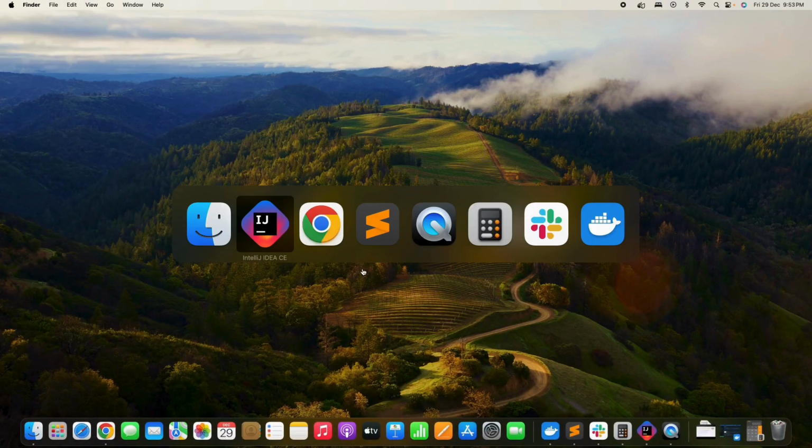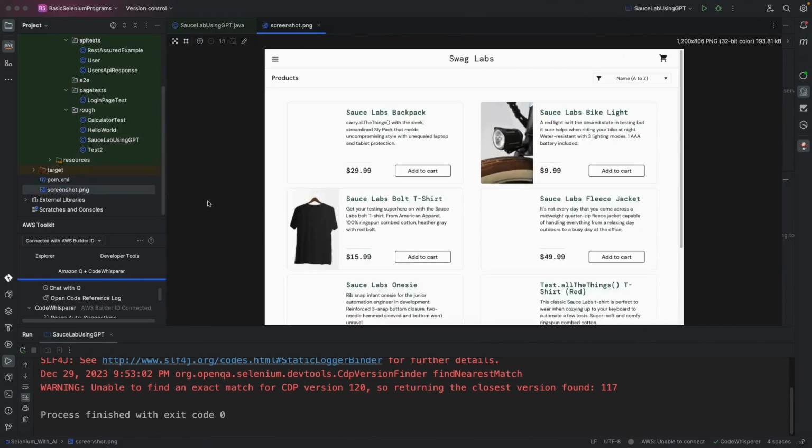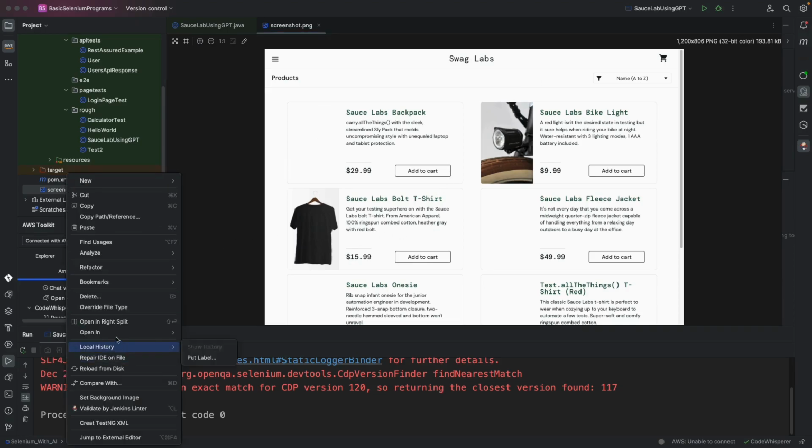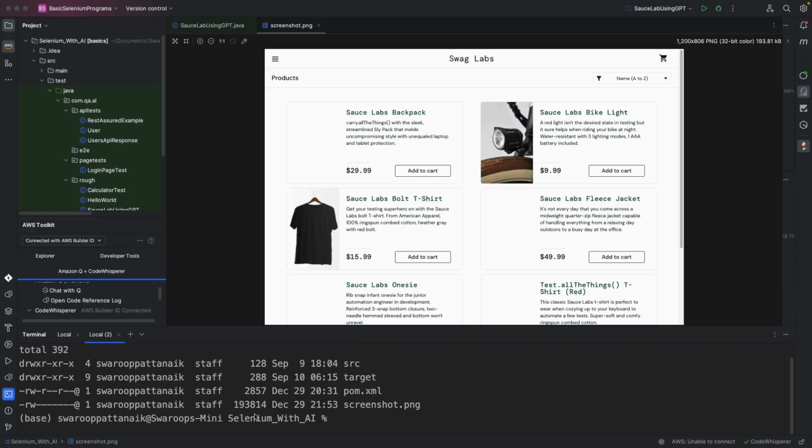Okay, it has logged in and taken the screenshot. We can see it here. You can see the timing, it's just been taken recently as well.